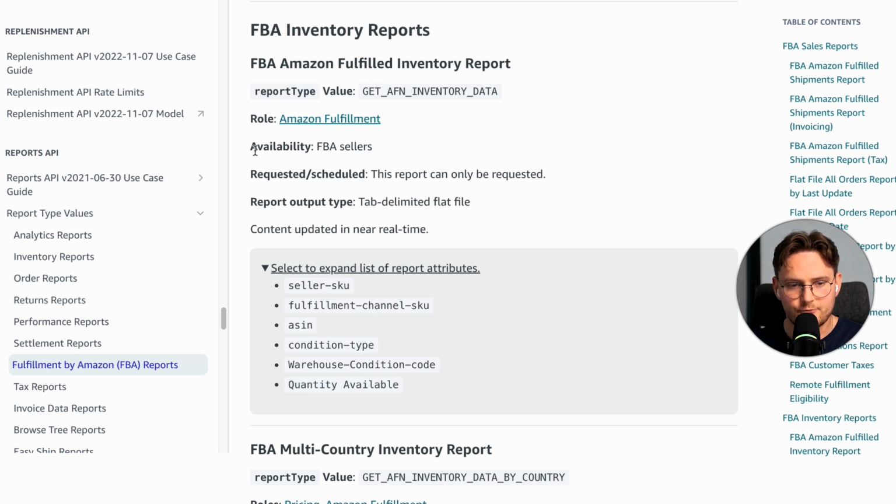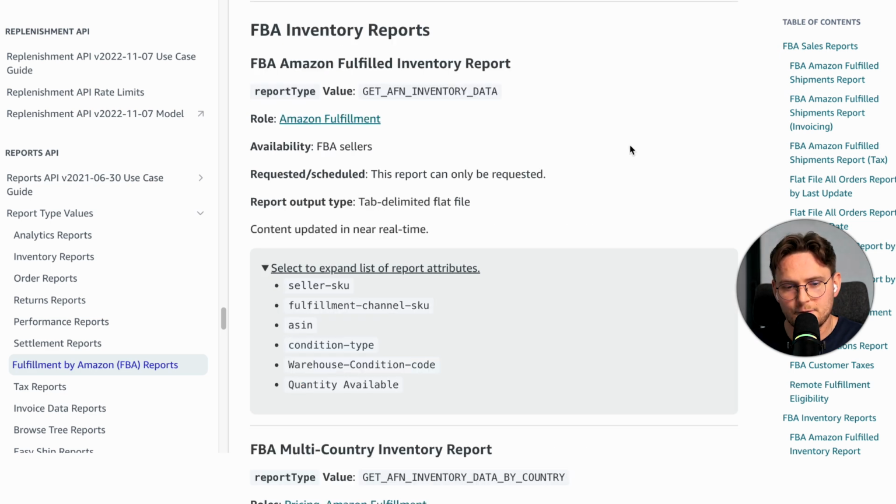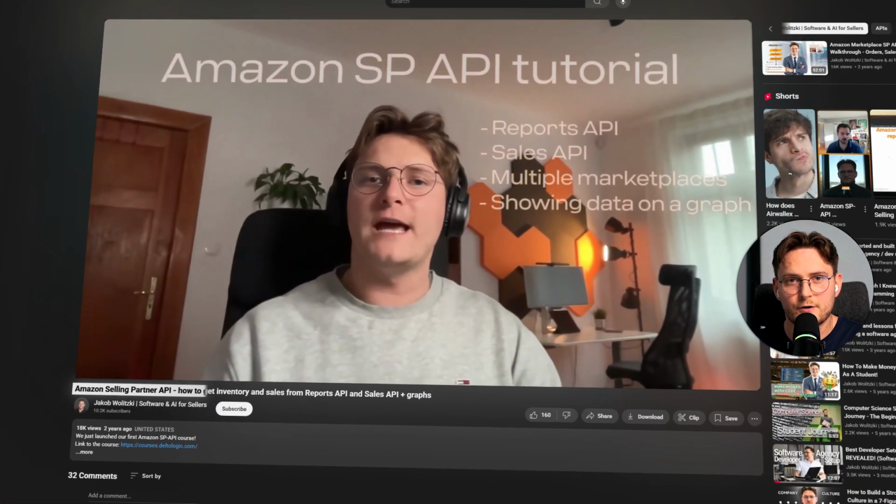So we are here in the Reports API section and we have two reports. The first one is the FBA Amazon Fulfilled Inventory Report and the second one is the FBA Multi-Country Inventory Report. This one is in particular very important for sellers in Europe, as here we have a lot of different countries across the continent. Now, if you want to get this report, I highly recommend you check out the tutorial that I recorded some time ago.